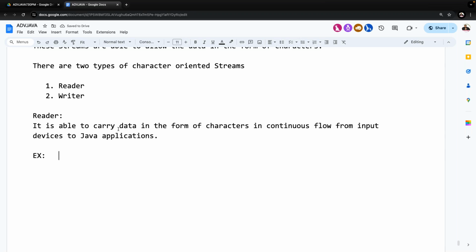Say for example, char array reader, file reader, buffered reader, after this input stream reader, like this. So many classes are available. All these are predefined classes only.